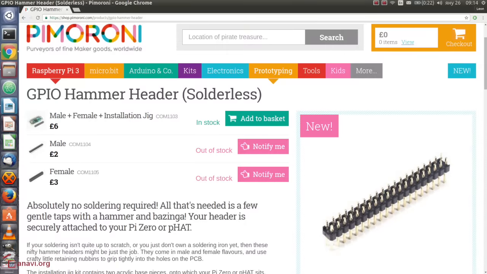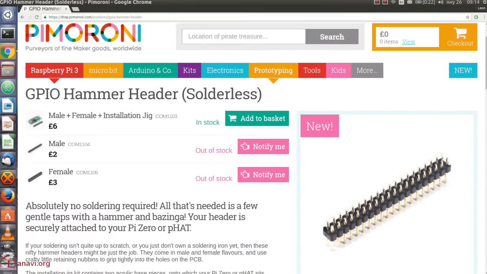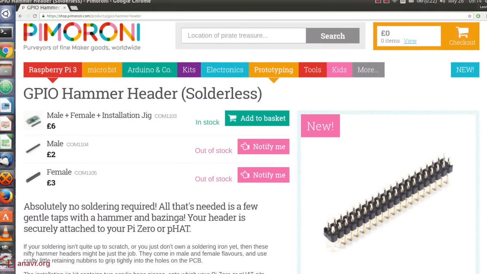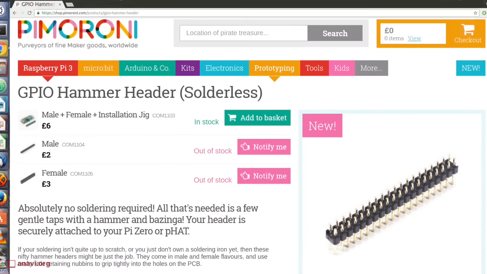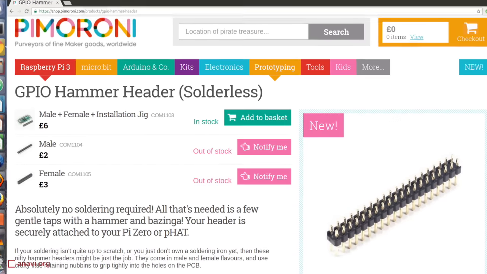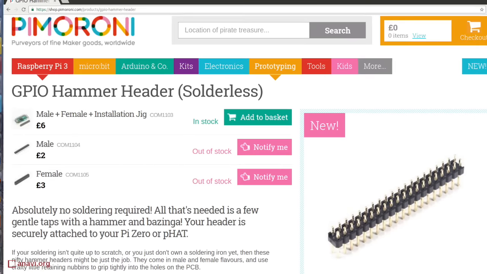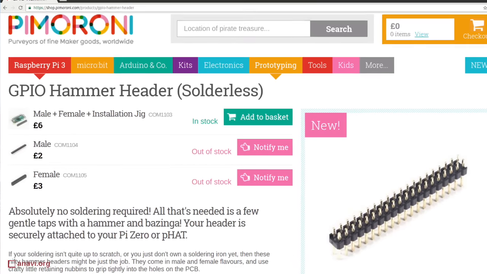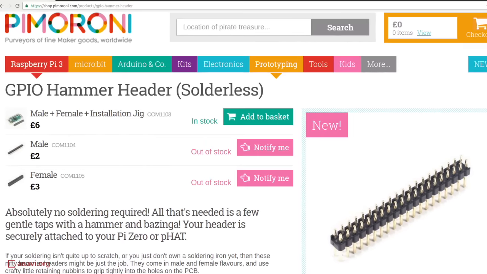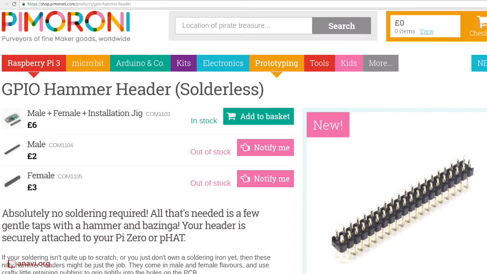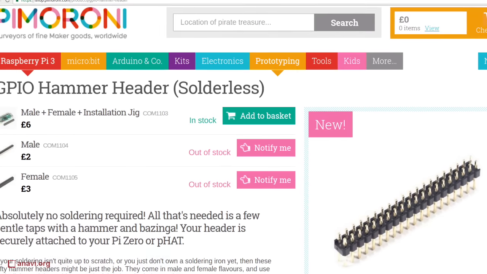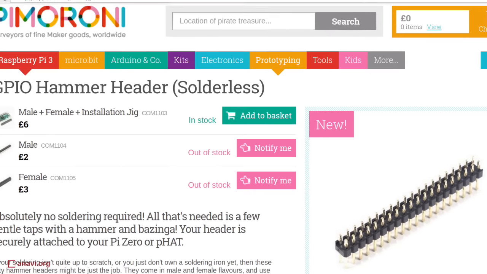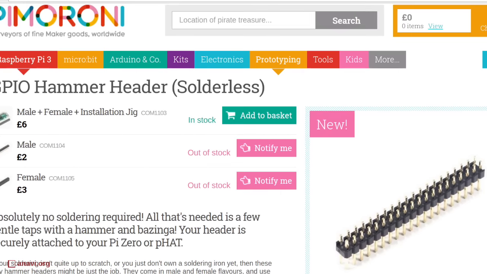I enjoy using my Raspberry Pi Zero, and I know that a lot of people love it. One of the problems with Raspberry Pi Zero is that it comes without pre-soldered header pins. This could be annoying if you don't have a soldering iron. But here is a great solution that does not require any soldering. Pimoroni is selling a GPIO hammer header. It's called hammer because you need a hammer to plug it on your Raspberry Pi Zero.